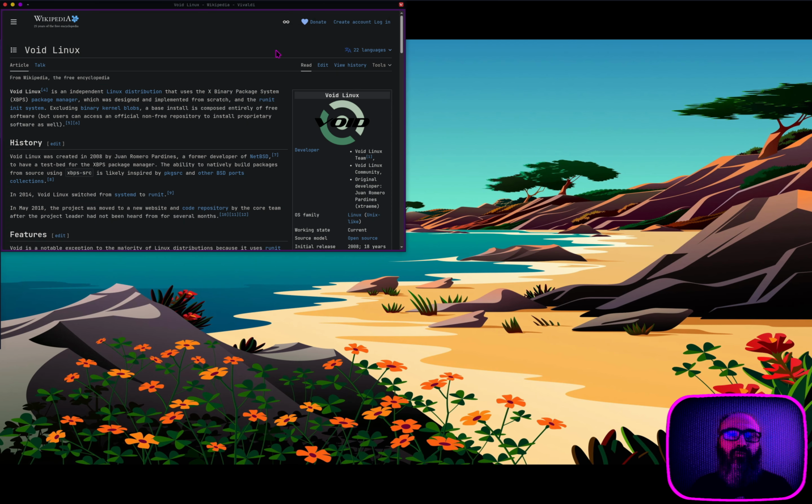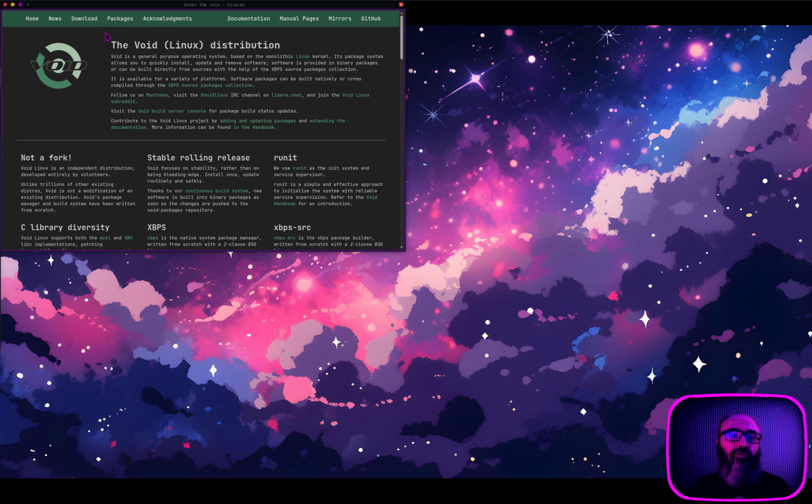And now onto the official website of Void Linux. Void is a general-purpose operating system based on the monolithic Linux kernel. Its package system allows you to quickly install, update and remove software. Software is provided in binary packages or can be built directly from sources with the help of the XBPS Source Packages collection. It is available for a variety of platforms. Software packages can be built natively or cross-compiled through the XBPS Source Packages collection. And it has plenty of good information.